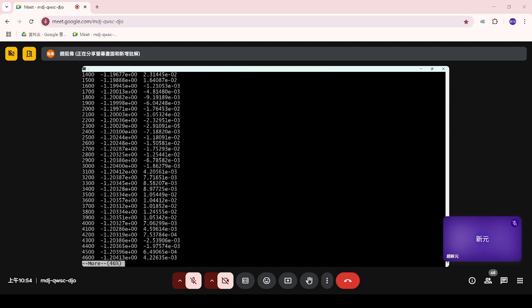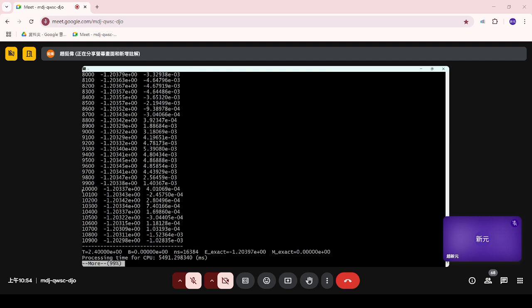Each one is separated by 100 sweeps. Not 11,000, it is 10,900. So you can see the energy per site is quite close to the exact solution. Of course, it cannot be exactly the same, because the exact solution is for the infinite lattice, while this one is only 128 by 128, a finite lattice.